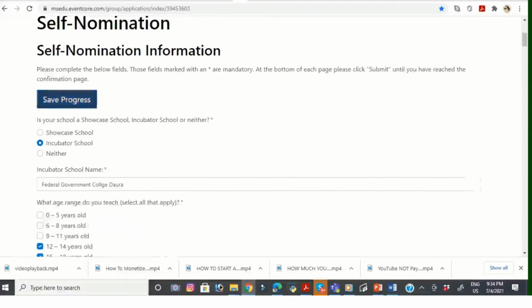Is your school a showcase school, an incubator school, or neither? All you need to do is select the one that applies. If your school is none of the above, click neither. For me, my school was once a showcase school, and last year my school was an incubator school.